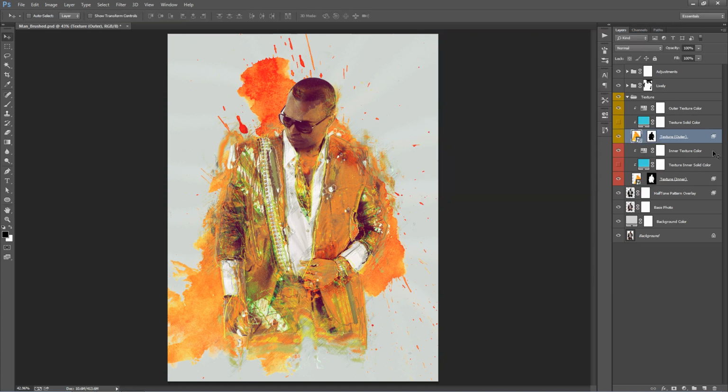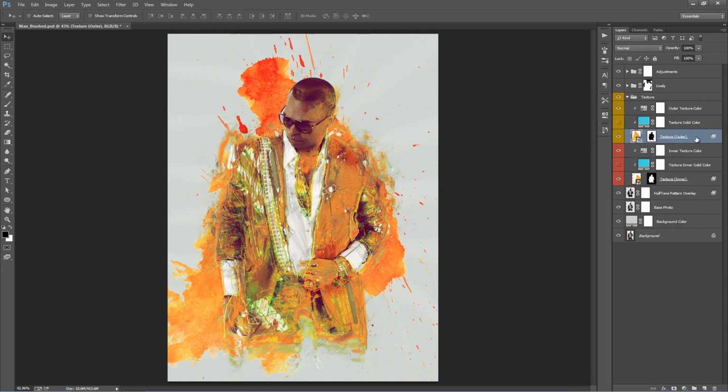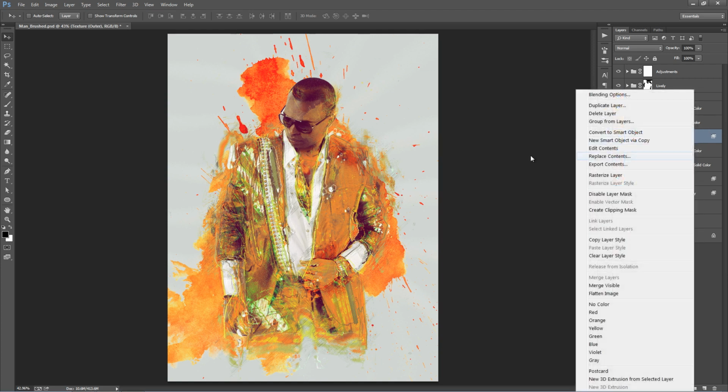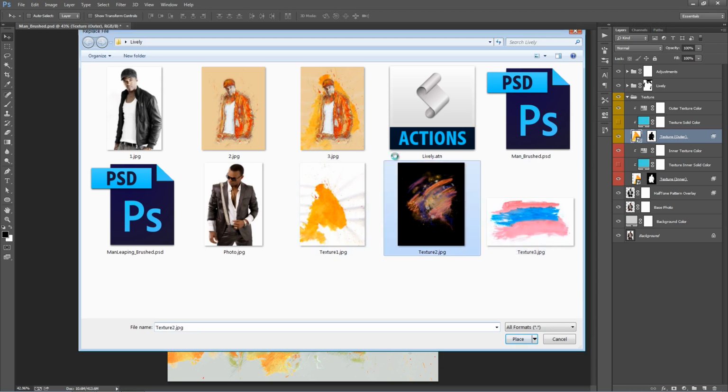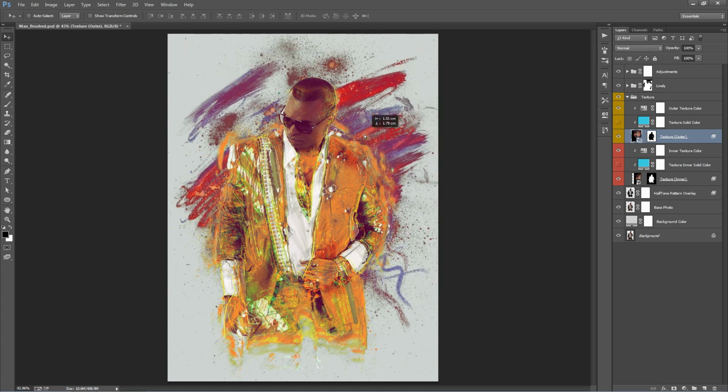So I'll go ahead now and import a black texture. If I right click on the texture outer layer, go replace contents, and I'll go this one. You see that the black's gone from the texture. So I can move this one around.